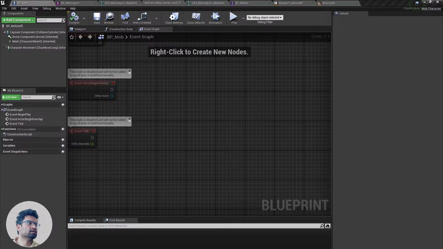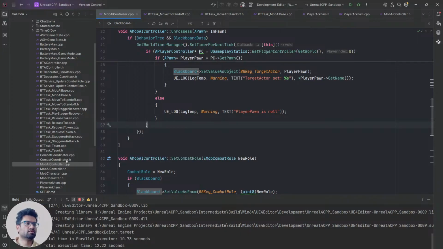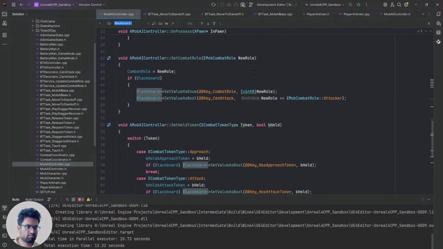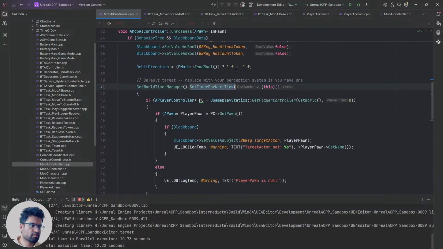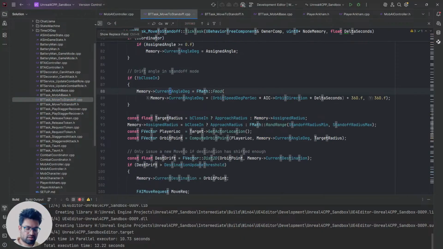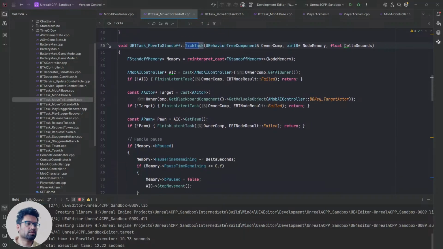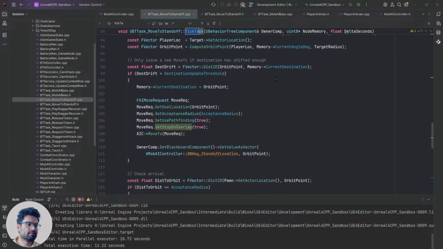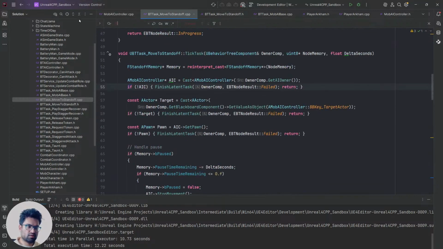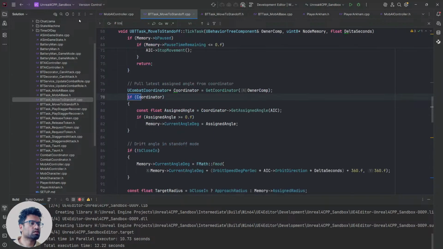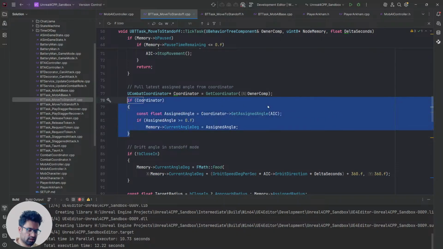Find this block and take this task. Okay, so I need to go to this, this is in tick task. So let's go to move to standoff, tick task. Okay, so it says change this line to this line. So if the coordinator exists, I'm going to look for if coordinator. I'm going to place this line.